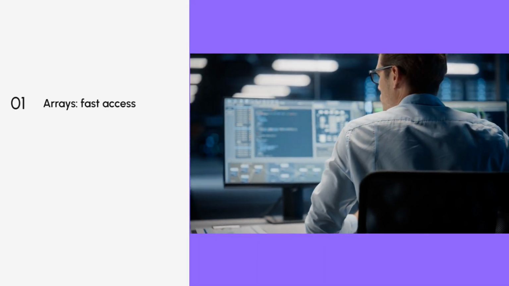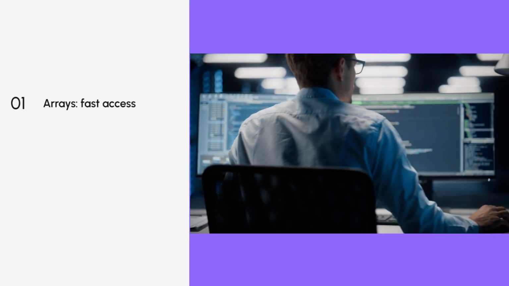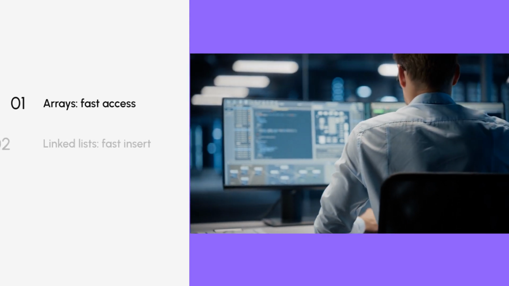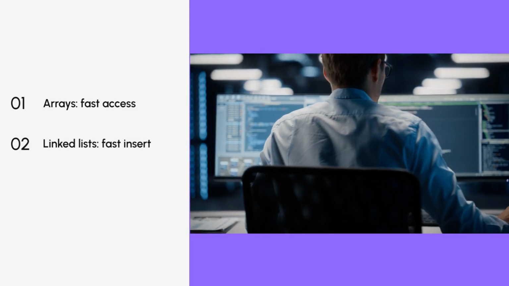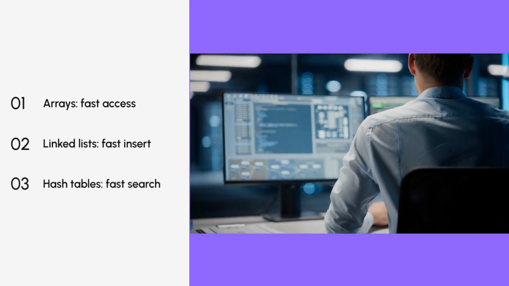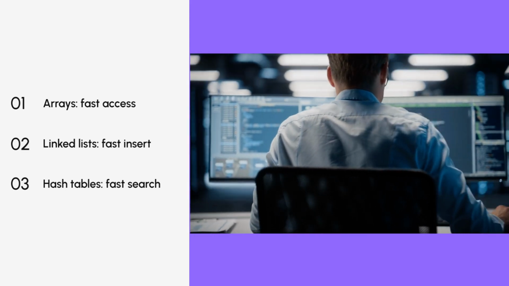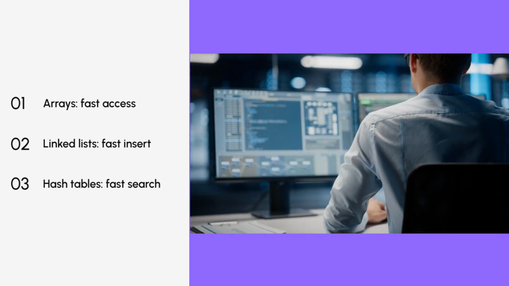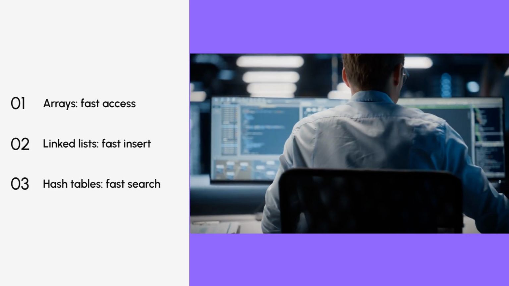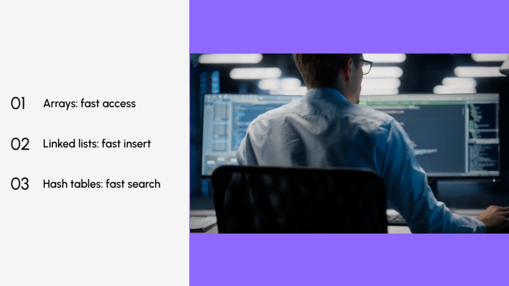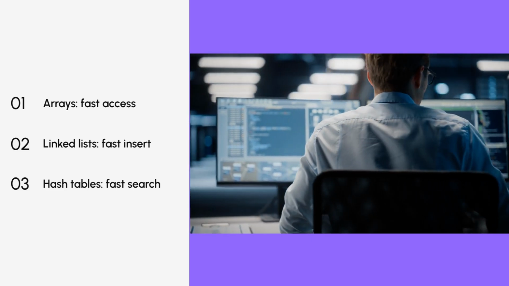Operations on data structures include access, insertion, deletion, and search, each with different time complexities. Arrays offer constant time access but have linear time insertion and deletion. Linked lists provide constant time insertion and deletion but have linear time access. Stacks and queues offer constant time for access, insertion, and deletion. Hash tables provide constant time search, while binary search trees offer logarithmic time for access, insertion, and deletion.